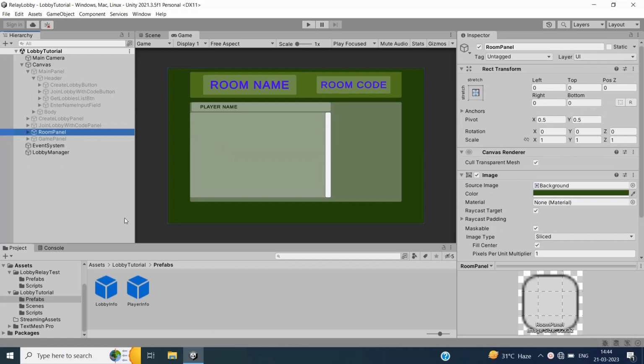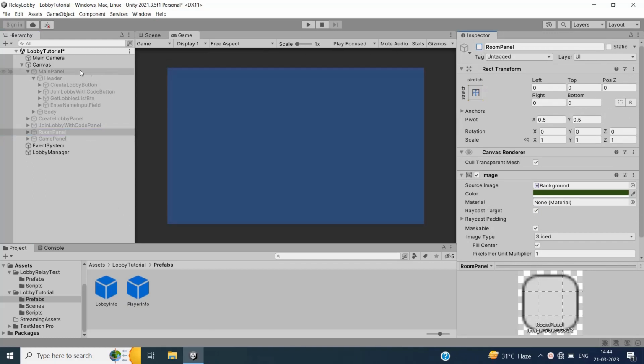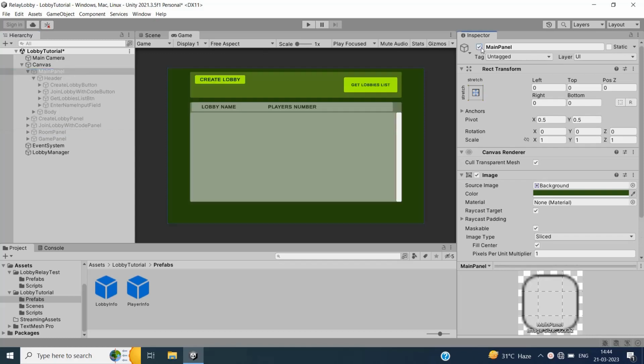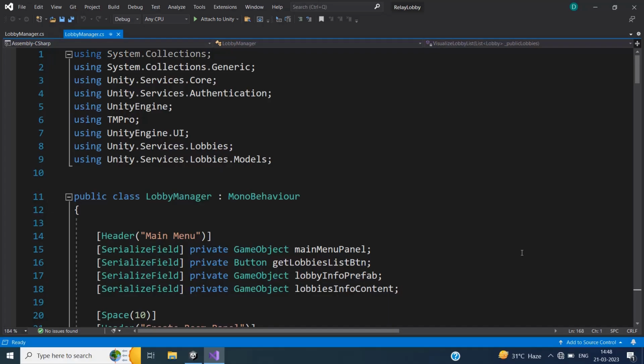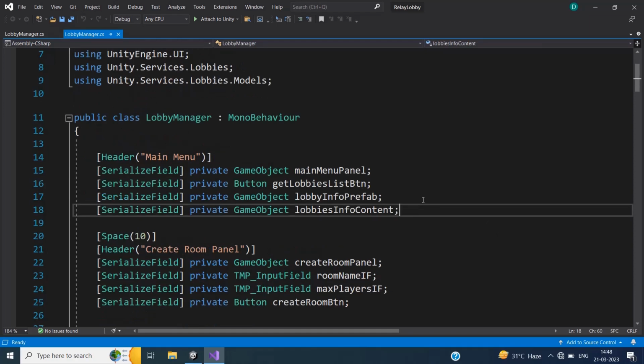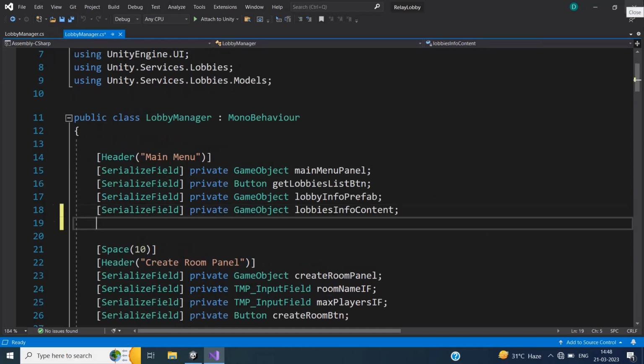Now we shall hide the room panel. Let's go to main menu panel. In the main menu we shall add an input field where player can type their name. Now we need to edit the script. At first we shall create reference for player name input field in main menu.